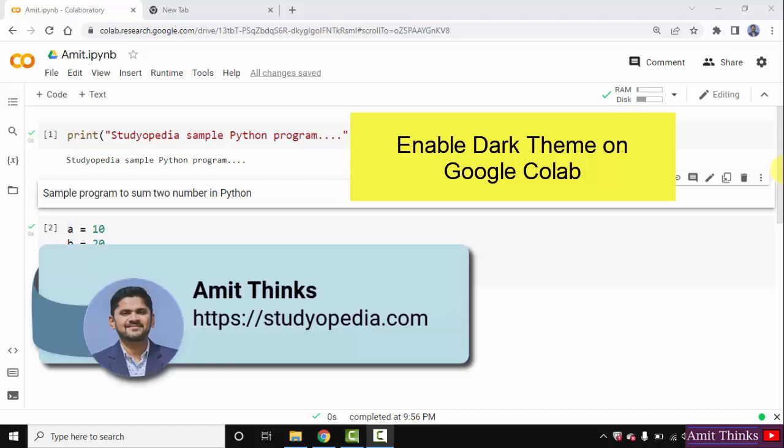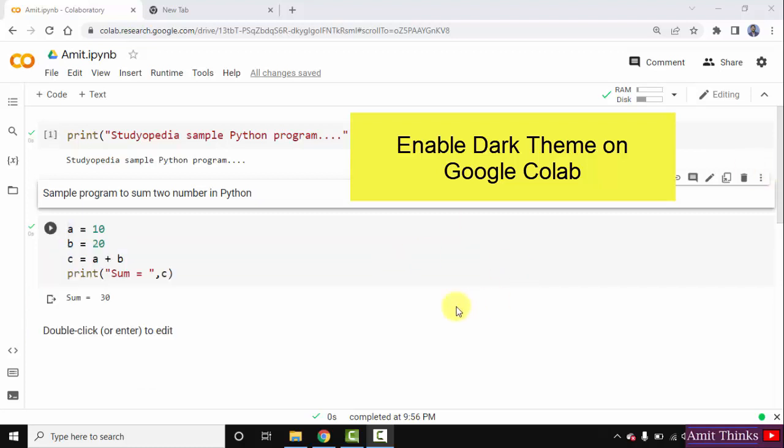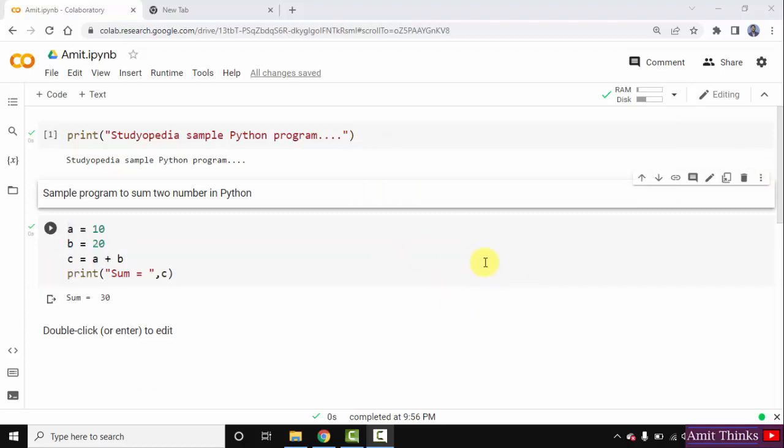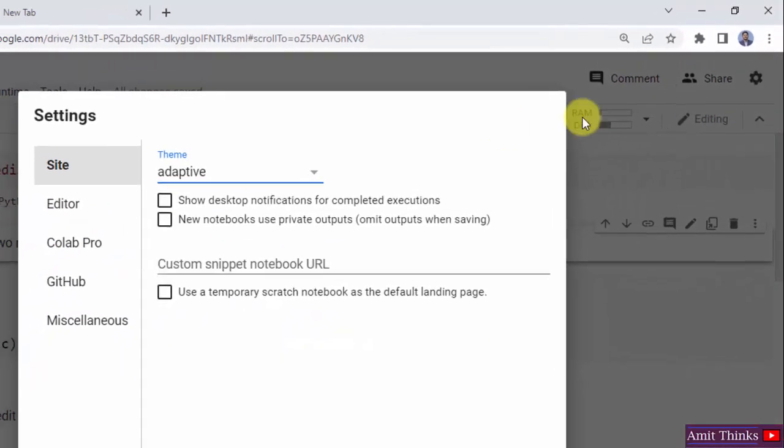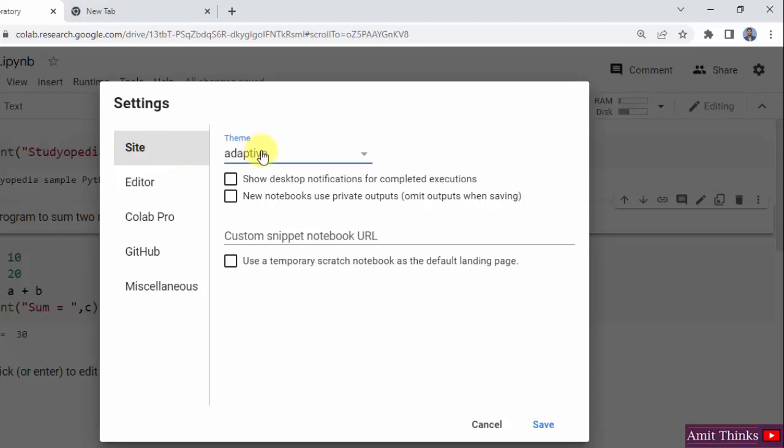In this video, we will see how we can easily change the theme on a Google Colab notebook. It's very easy. Here you can see your notebook is visible. Click on the settings button. After clicking, you can see under the site option, the theme is visible. Right now it's adaptive.